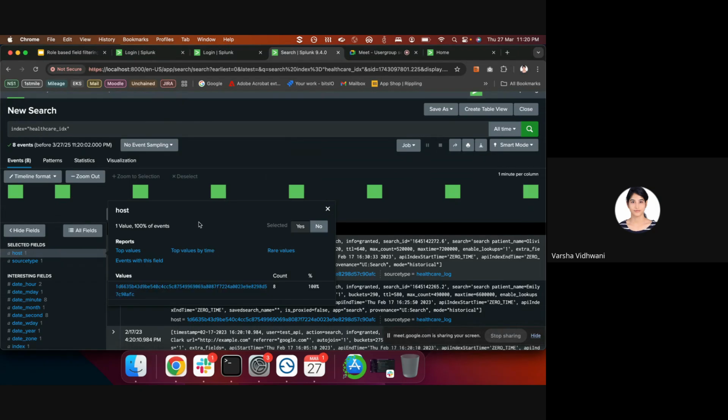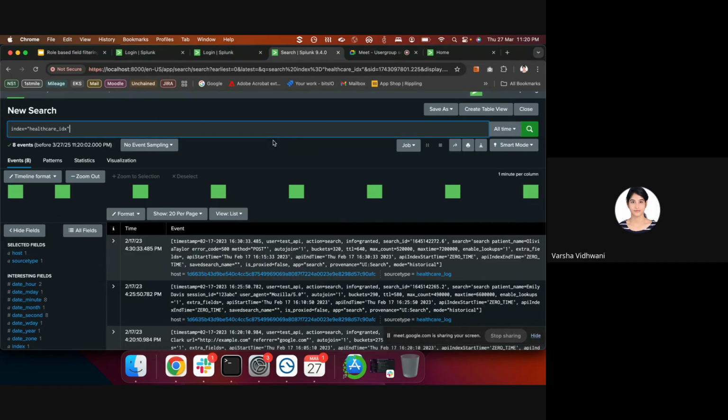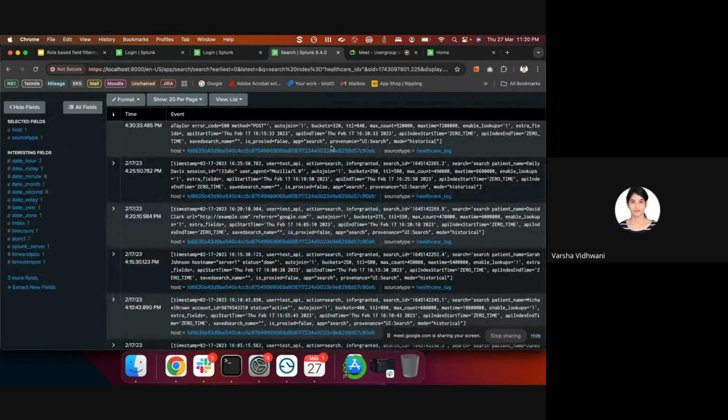You can also replace it with some string. If you replace it, that replaced string would appear here. So this was one thing for the indexed field. And then I also have this data.